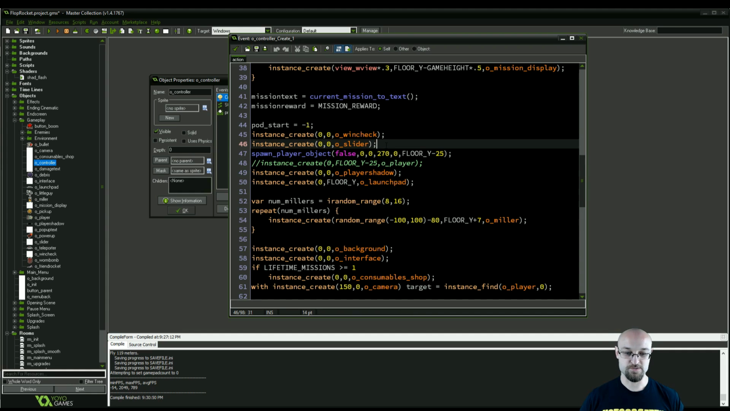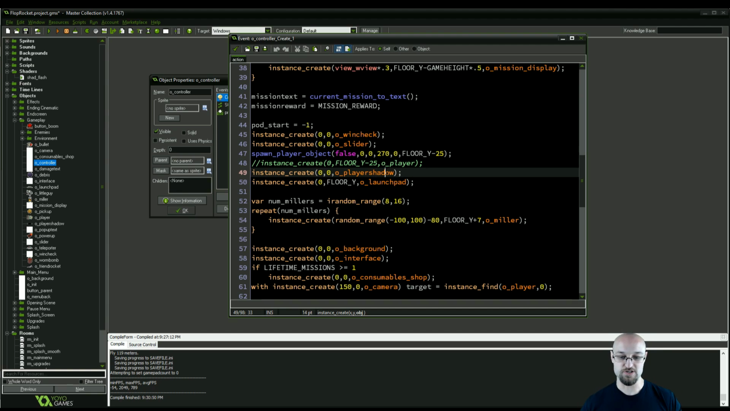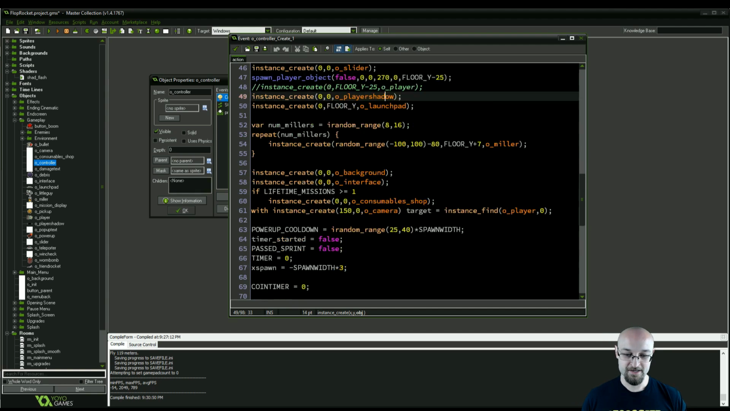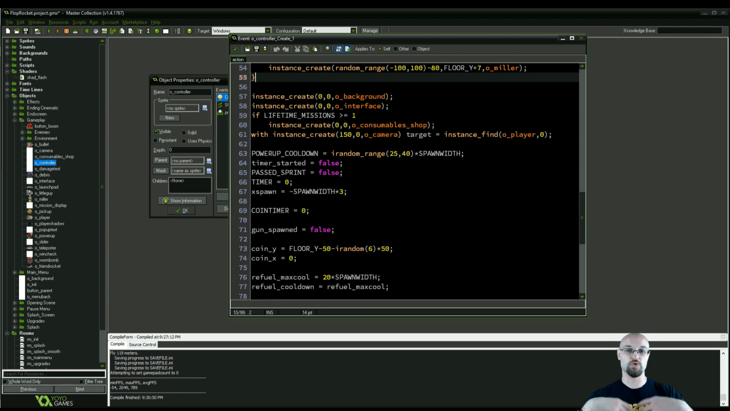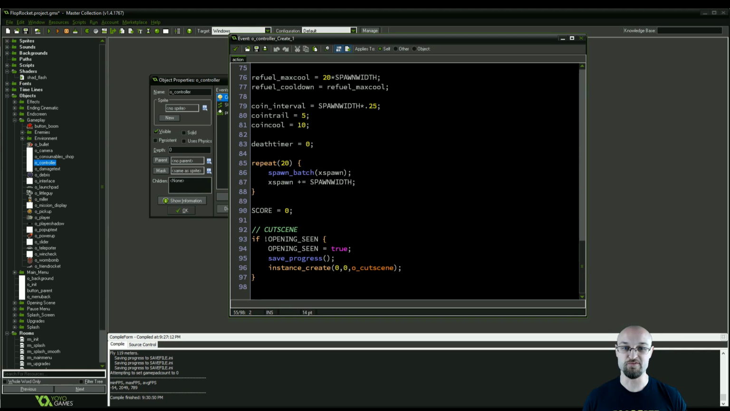Then it starts spawning a bunch of instances. So it'll create the mission display. It'll create the slider on the side of the screen. It'll even make an object that draws the shadow for the player. Lots and lots of stuff. So we just kind of use this object to create everything, put everything out in the world, and then the game is ready to go. So don't be alarmed if you open up the rooms and find nothing in there. It's not broken. It's all just being done in code with the controller object.